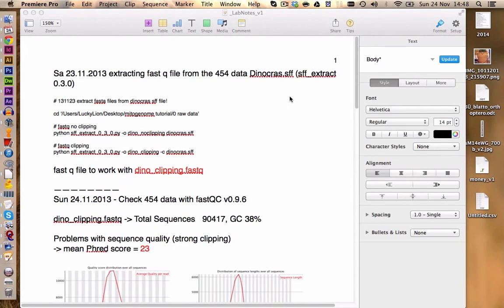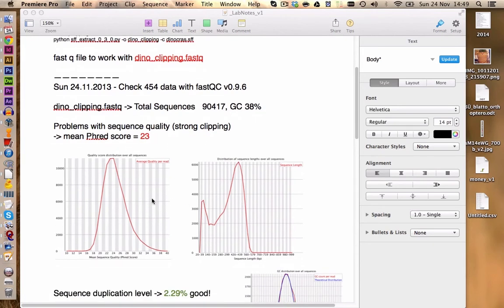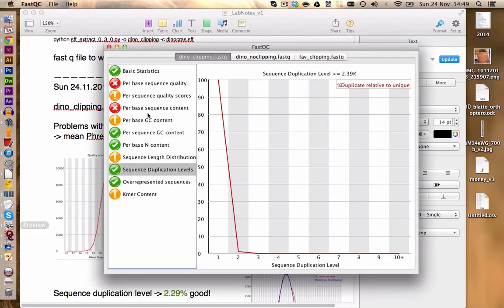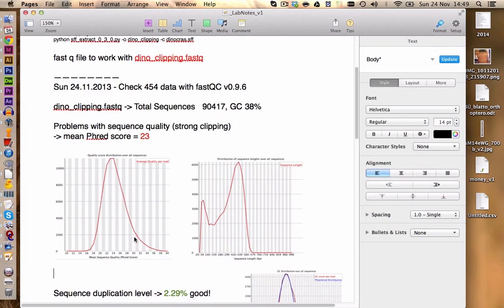Taking a look at the lab notebook is also a good summary of the results which we did get. I did of course write down the date and the program with version number which we used, and also the data set. We have 90,000 sequences with a GC of 38%. Then I have included those two figures. I did not include the one with quality scores per base, because those figures here contain a lot more information. We have here, for one, the quality clipping, so we see that we end up with a lot of small sequences due to the clipping, and also the average quality per sequence is quite low.